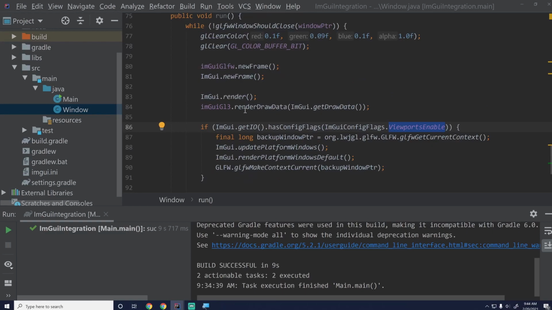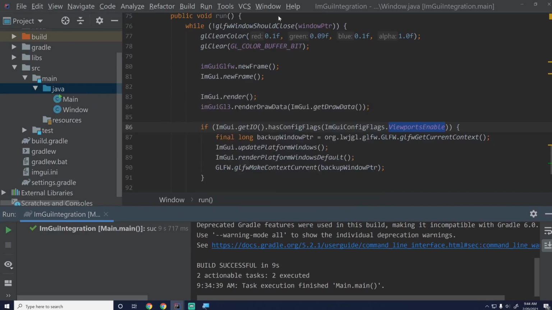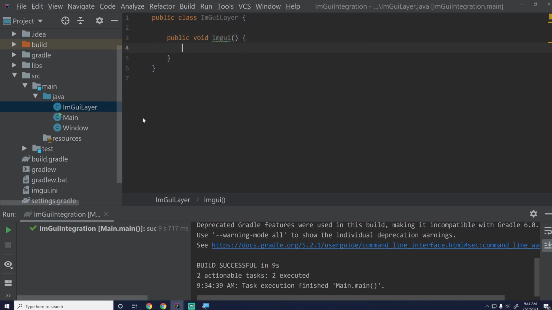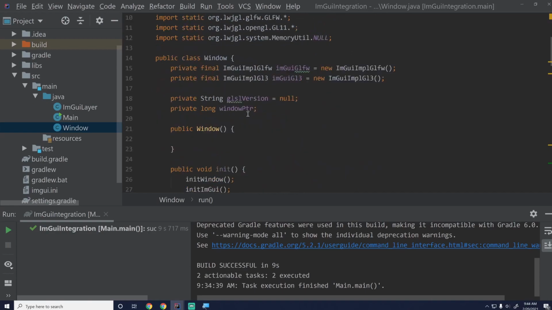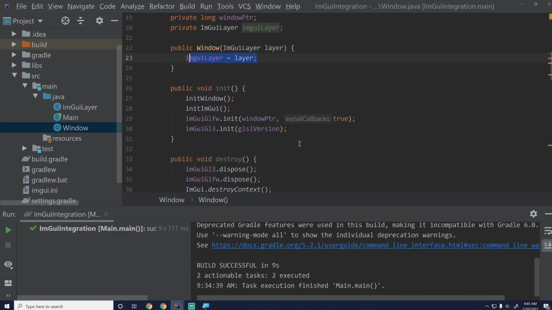Okay, so right now we don't have a good way to actually render anything in here. So let's go ahead and create a new class. We'll just call this ImGuiLayer. You could call it whatever you want. Really doesn't matter. And we're just going to create a public void imGui function in here. Very simple. And then inside Window, we need to take in an ImGuiLayer when you create this. We'll just call that layer. And we'll say private ImGuiLayer imGuiLayer, and then imGuiLayer equals layer. You don't even need an object for this, but since we're in Java, we need an object. We just need to call some functions, but we can't really do that in Java. You could, it's just not good practice.